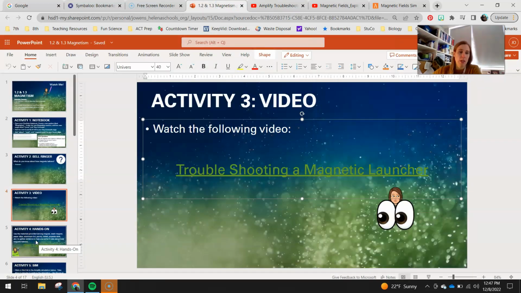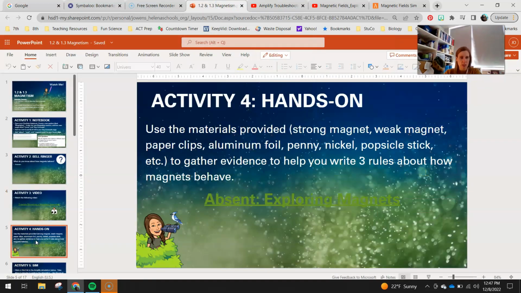All right, Activity 4, you have a little hands-on. Obviously, you are not here today, so you will not be able to do the hands-on stuff unless you have this stuff laying around your house. You need a penny, a nickel, a piece of aluminum foil, some paper clips, and a popsicle stick, as well as a magnet of any sort. Okay, if you don't have those materials at home, you can use this video to help you.